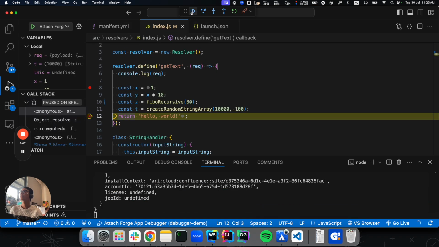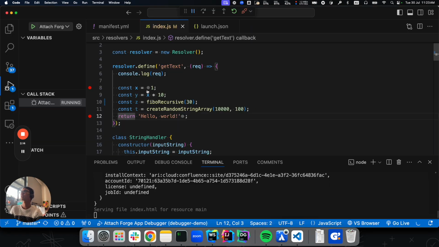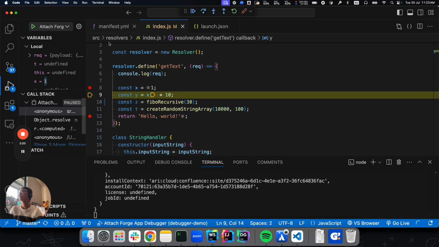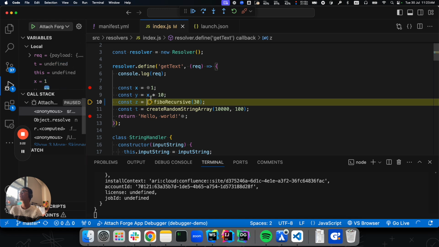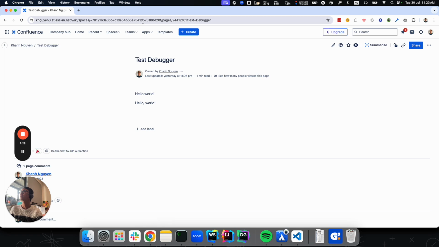Let me check again. It will stop at the first line of the code so that we can debug. From here we can debug step by step, so we can see the values of X and Y. I will let it run, and then I will do the performance profiling.